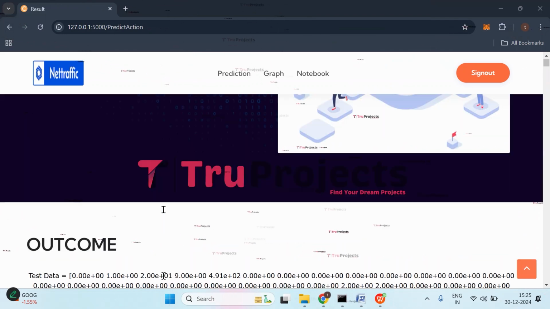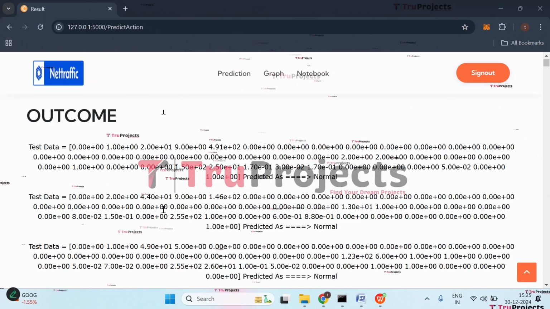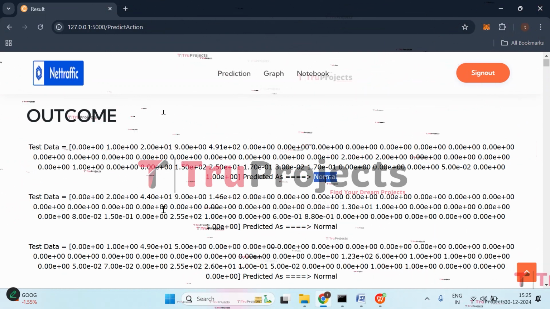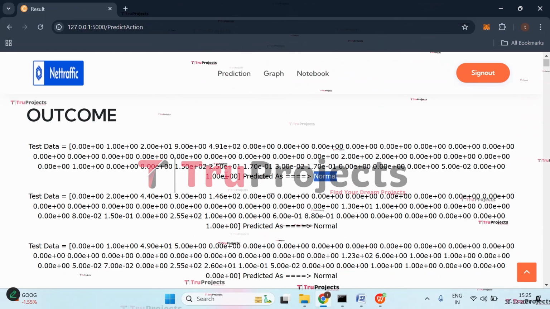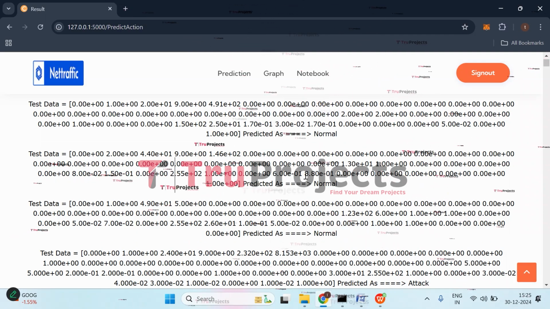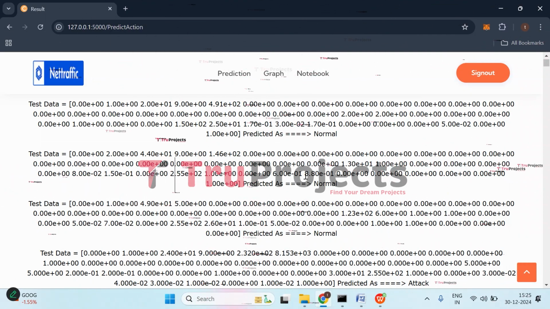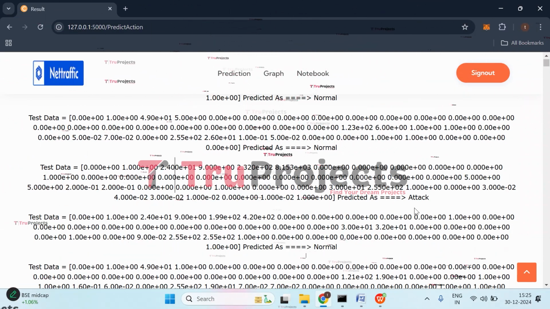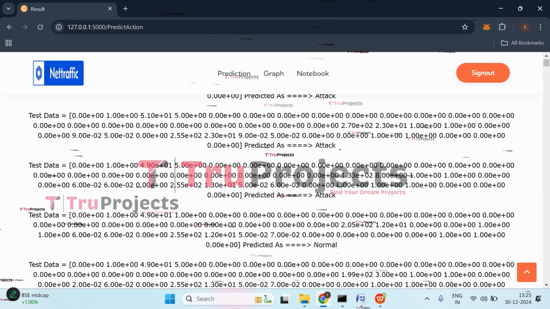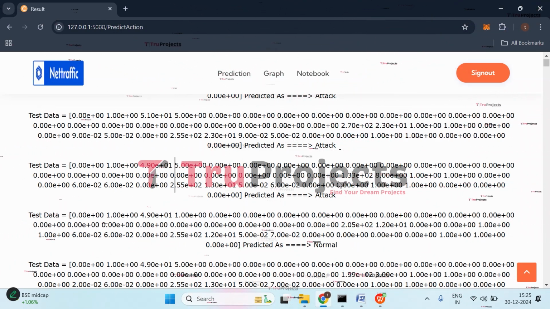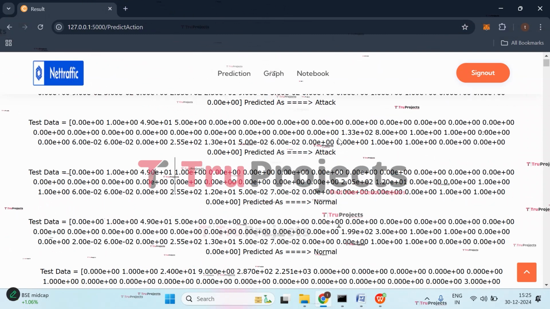So for the first test case that we have given, here we got the prediction as normal. It means there is no attack in the given data. That means there is no attack in the provided information. Similarly, for the second case that we have given here, we got the prediction as normal. And for the third case, also we got normal. And for the fourth case, here it has been predicted as attack. Similarly, for all the given test cases, we got the prediction. If there is an attack, it is detecting the attack. If there is no attack, the application is predicting it as normal.